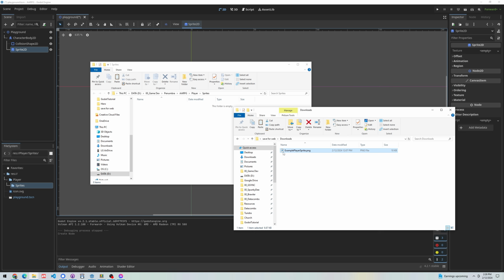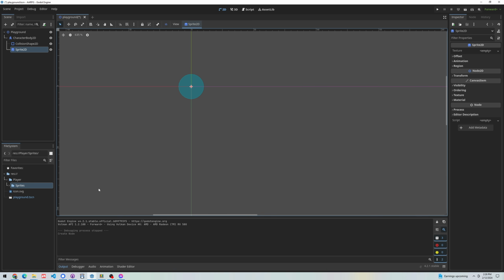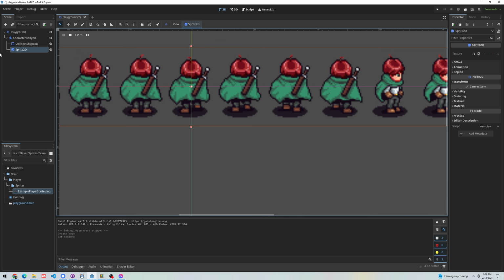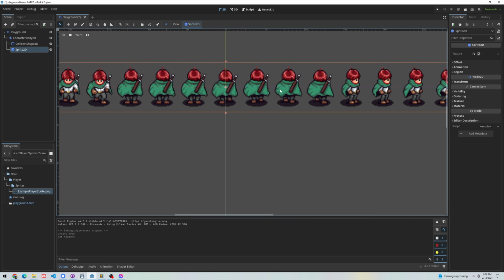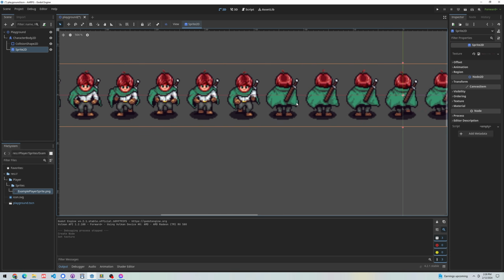I'm going to grab in my downloads folder this example player sprite that I've provided on my itch.io page. Go ahead and copy that, paste it into my player sprite folder. Then when I go back to Godot, you saw a real quick little thinking bar. I've now got a sprite in here. I'm going to just drag that onto the texture of my Sprite2D object. So just make sure that Sprite2D is selected, put the texture here. So you can see kind of how this character looks.